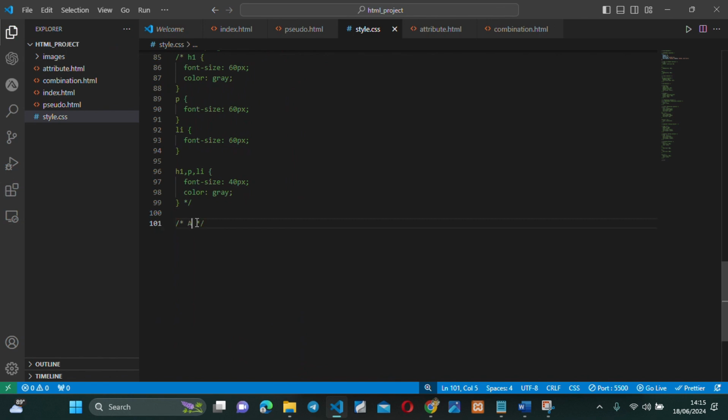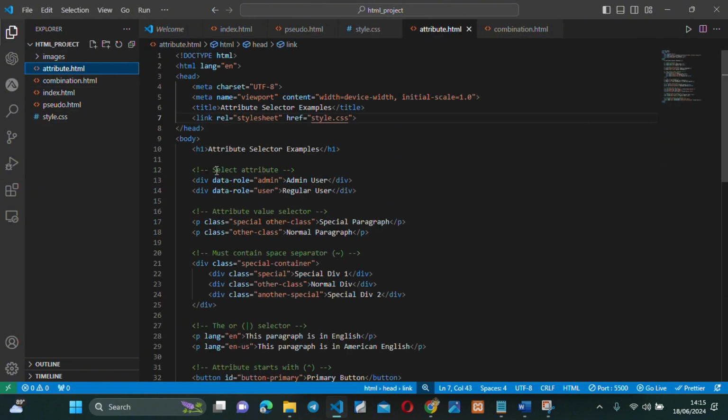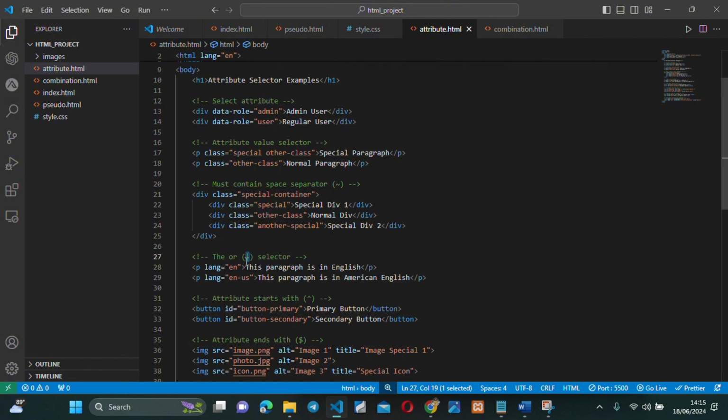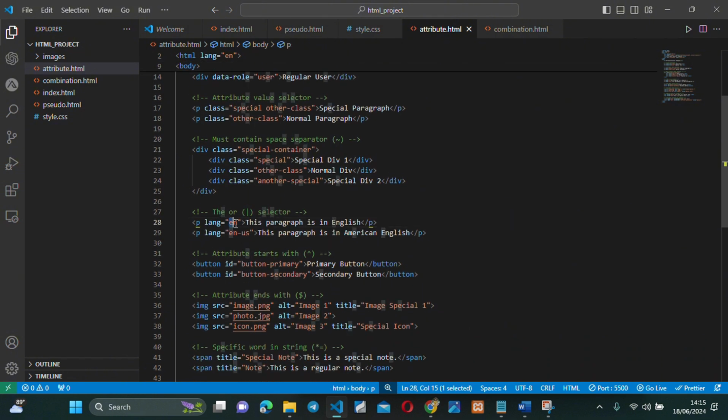So we're going to start here with the attribute selector. Attributes have different kinds of selectors. From our attribute HTML, we have the value selector, the space operator selector, which uses the tilde. We have this one that uses a pipe. It's more like an or selector. So you can either use it if the value starts with this, or if it starts with this followed by a hyphen.